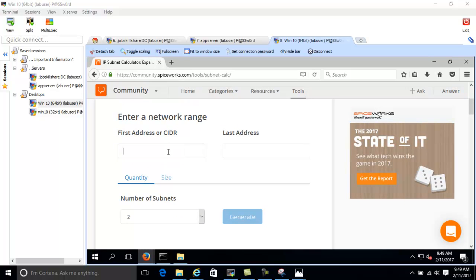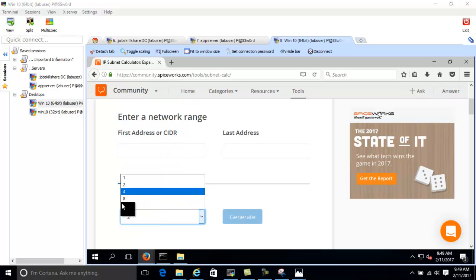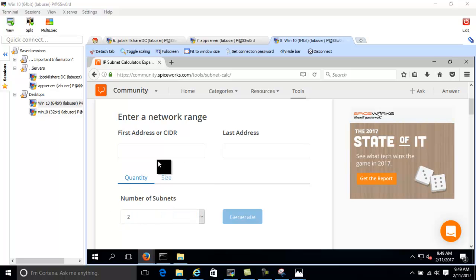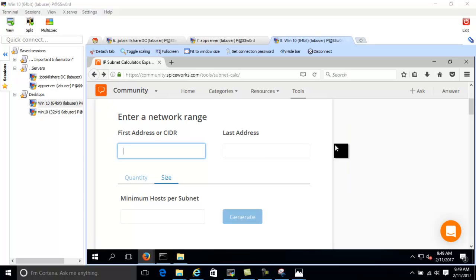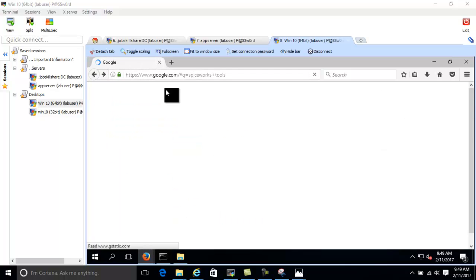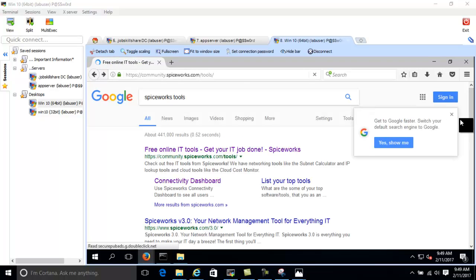This could make their life very easy, and you can see that you can set the number of subnets, how many subnets you want, by quantity or by size. You can see how many hosts you want per subnet. You can type that in here, type the main address, and then it will give you that. So pretty cool, they have that also. So let's go back to the tools again. Alright, too many clicks, so let's go back.